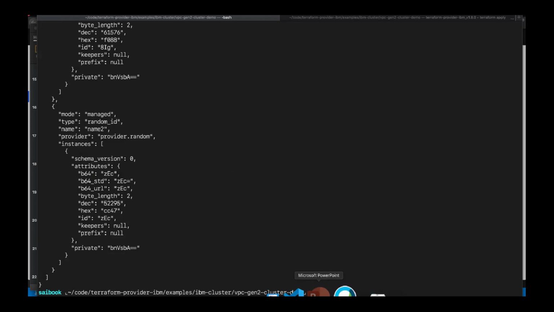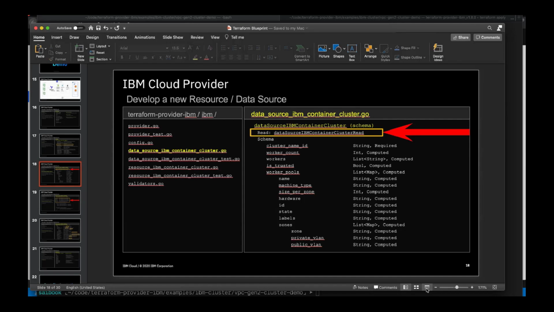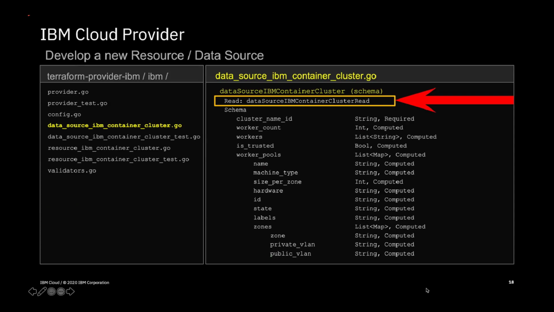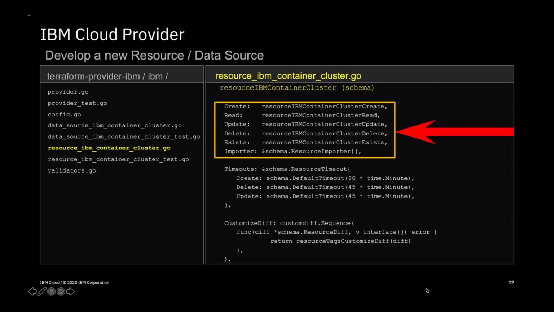So the data source basically reads the data, and that data is available as part of your configuration. So one resource could refer to another resource. For example, a Kubernetes resource may require a cluster config so that it can execute some of the kubectl commands, or the Helm provider may require the cluster config. So you use the data source to read data from the backend cloud. And the next slide is the resource.